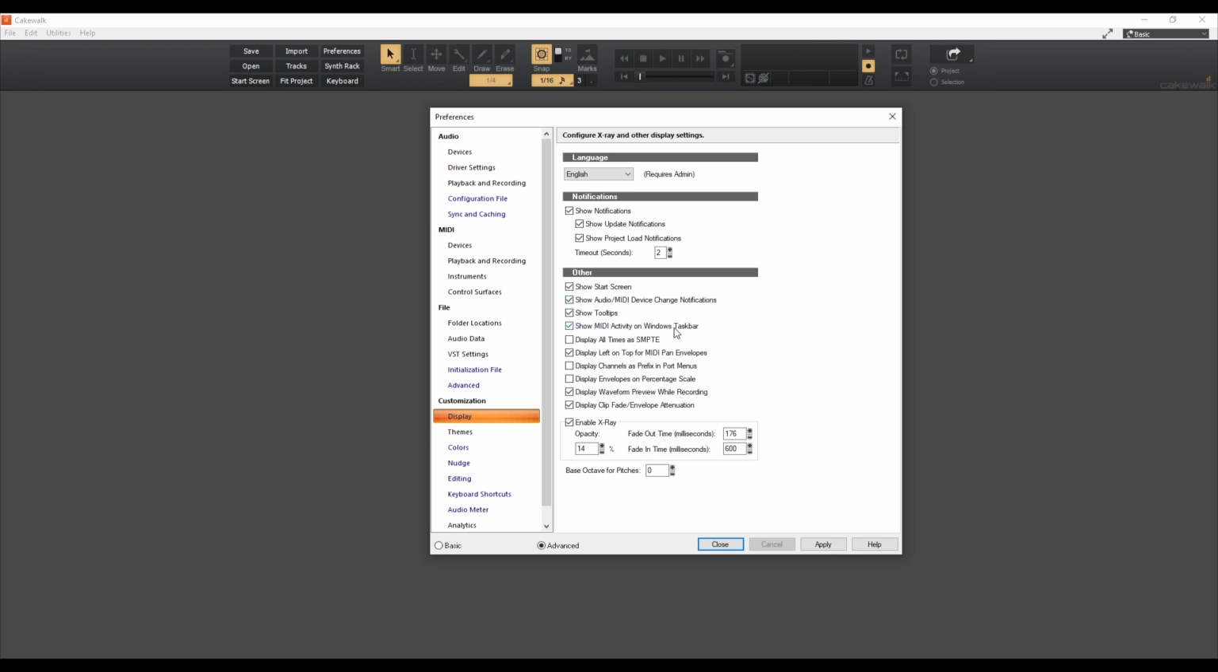By default, also selected is show audio MIDI change notifications, show tooltips, show MIDI activity on a Windows taskbar, display left on top for MIDI pen envelopes, display waveform preview while recording, display clip fade envelope attenuation, and enable X-ray. X-ray is super awesome. You guys are going to love it when we get into it and into our editing tools.